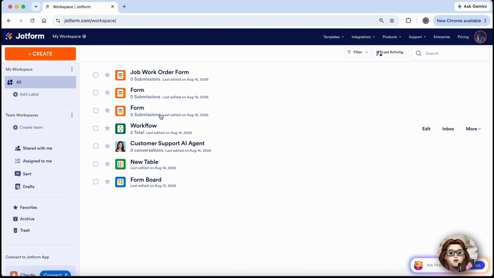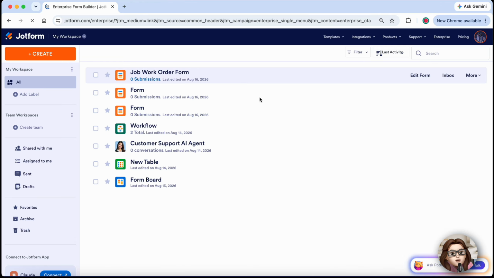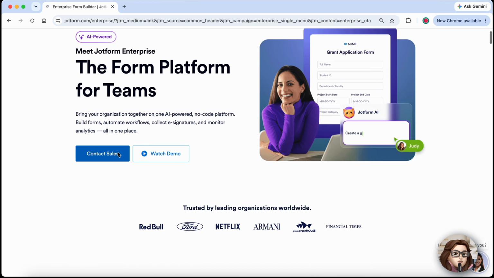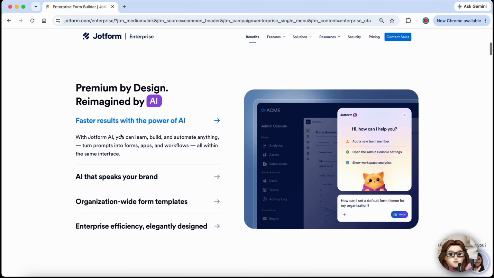After signing in, click Enterprise from the top navigation bar to learn about Jotform Enterprise and its features. On the Enterprise page, click Contact Sales to begin the setup process.